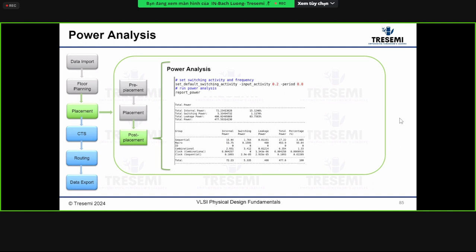So in here you see set default switching activity and input activity. That means all the inputs, you assume a 20% of switching, meaning that for each clock period of 8 nanosecond here, your input switch 20%, but that's the primary inputs, meaning the IOs. What happens to the internal nodes?